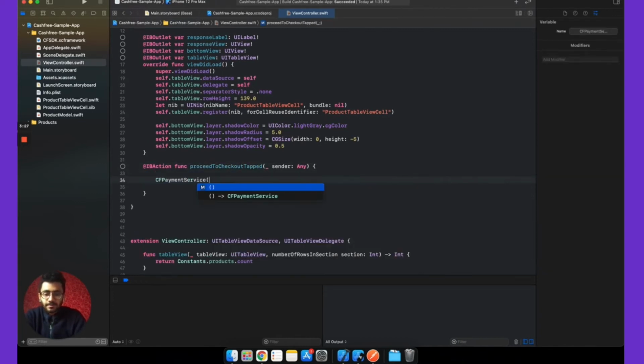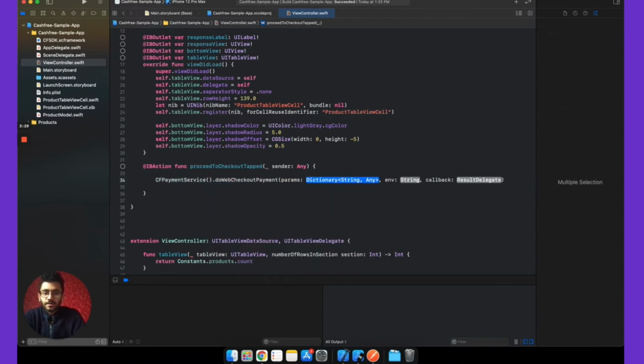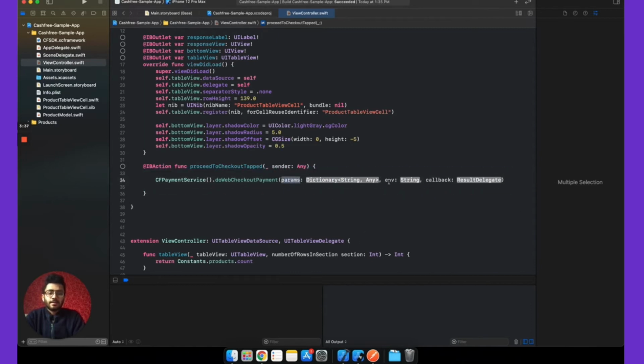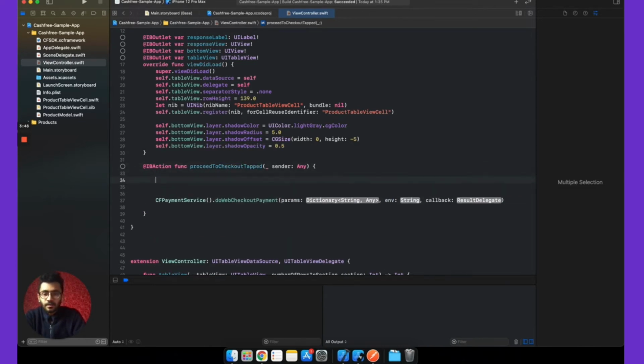CFPaymentService.doWebCheckout. As you can clearly see here, it requires three parameters. One of them is the params, which is the input params. The other one is the environment variable, and the other one is the callback. So let's start with input params. We will be creating a dictionary for this.